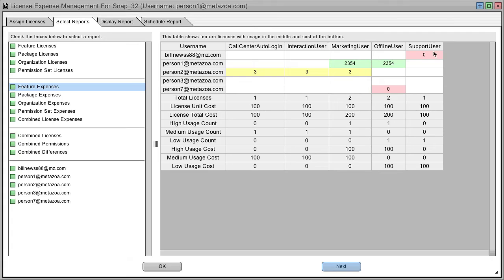And you can see here in the white area, I have the usage charted for each selected user and each active feature license. Below that, I have all kinds of cost information. So for example, this line shows the total number of feature licenses of each type. This line shows the unit cost, that you can change this number if you want. This is the total cost, which is just the unit cost times the number of licenses.